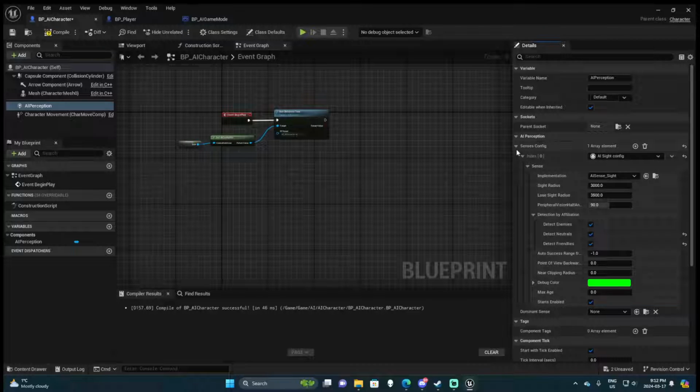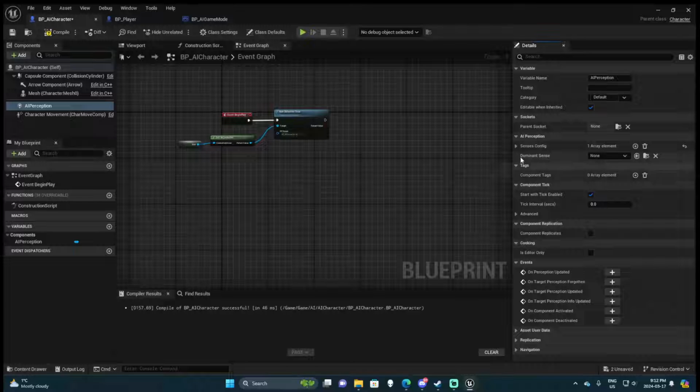Now we can close up this dropdown and we can come to the dominant sense. And we will set this to AI sense sight. Essentially, the dominant sense takes precedence over any other sense. So if you see and hear something at the same time, you would prioritize sight since it's the dominant sense and hearing is not. Cool, so our AI is now set up to perceive the stimuli source on the player.